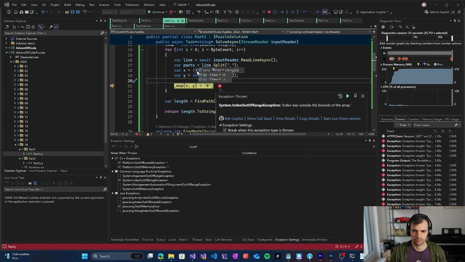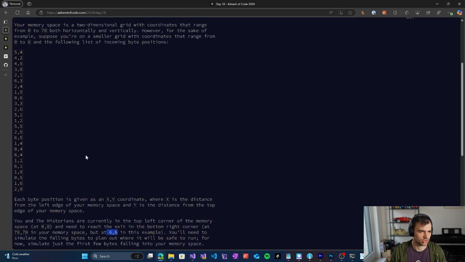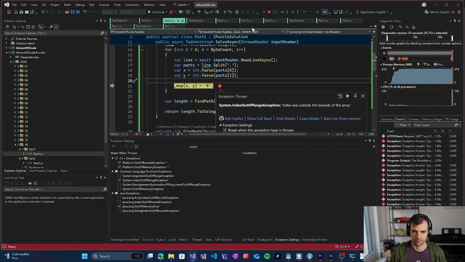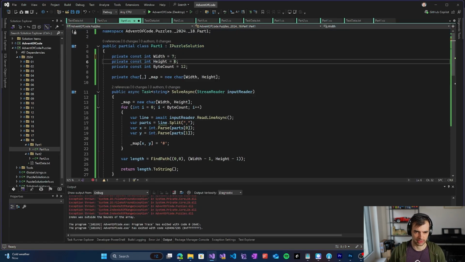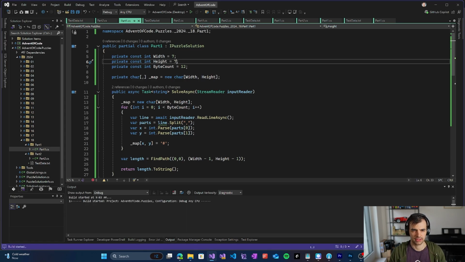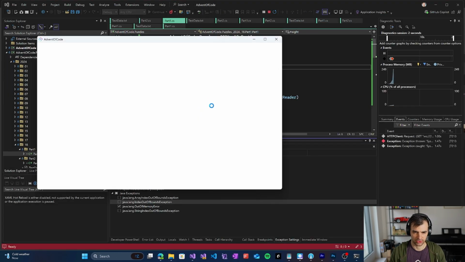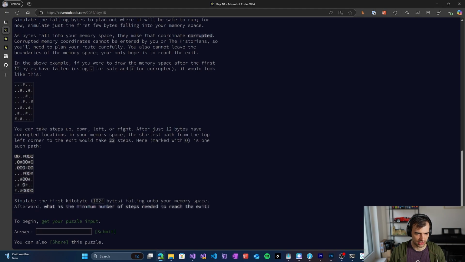So the line is 6-3. Wait. 6. I see. All right. So what I made is a mistake that it's width and height of 7, but 6, but it's 7. Because the last point that we are going to is 6. So now it should be better. 22 is the right result.